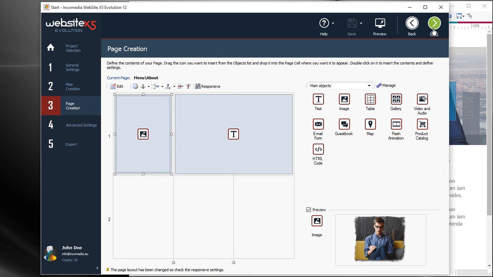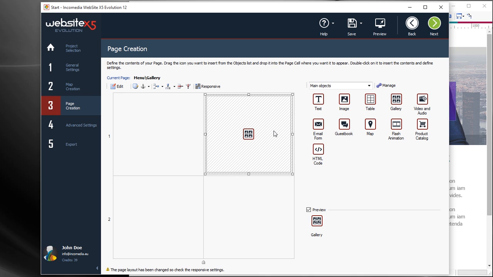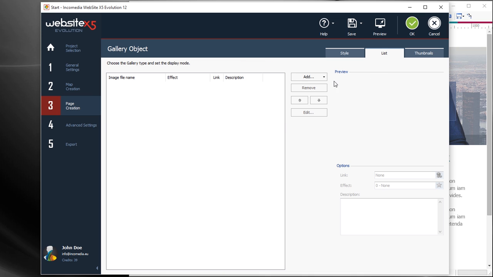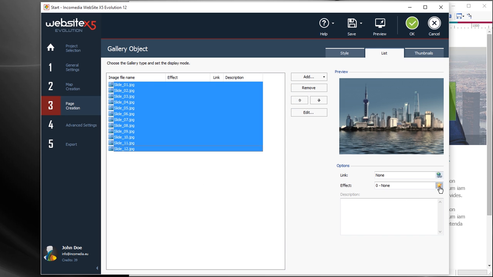Let's create a photo gallery now. Drag the gallery object to a cell and double-click to work on the properties. In the List section, you can create the list of pictures to display and choose a transition effect.